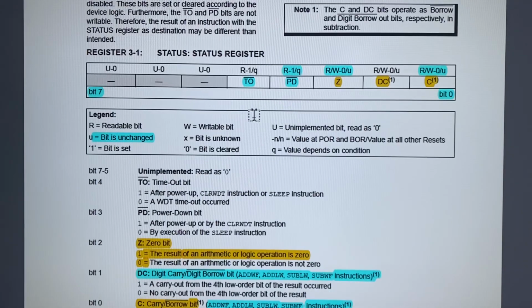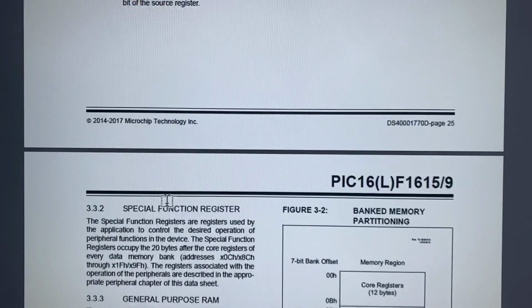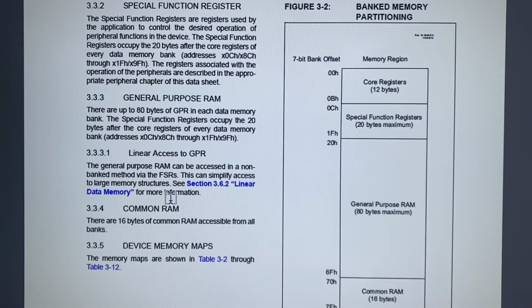So this is the status register. There are other special function registers, which I will cover in our next video about bank memory partitioning and the special function registers. Okay, this is all for this lesson. Thank you.